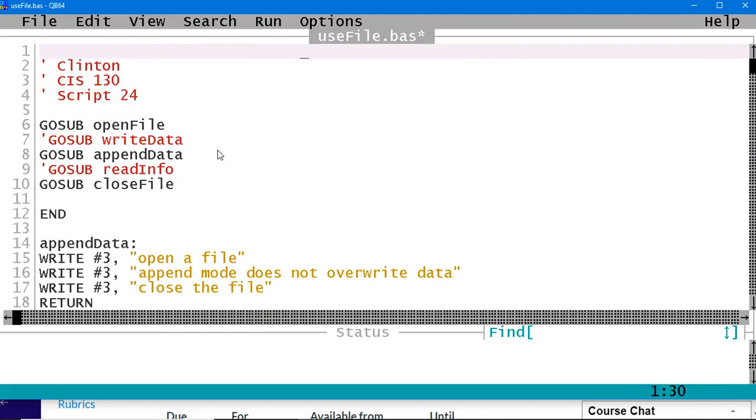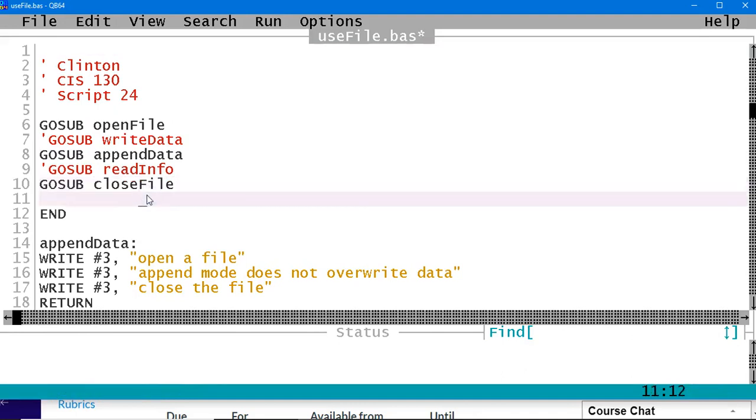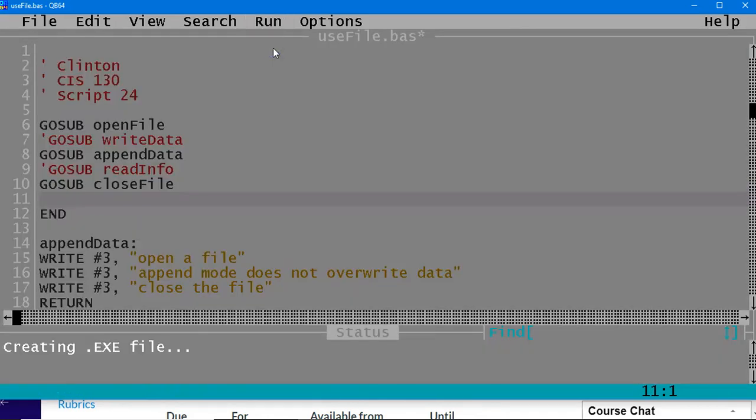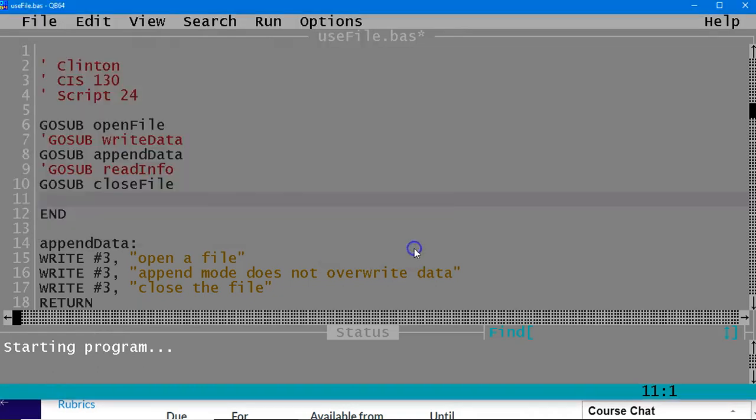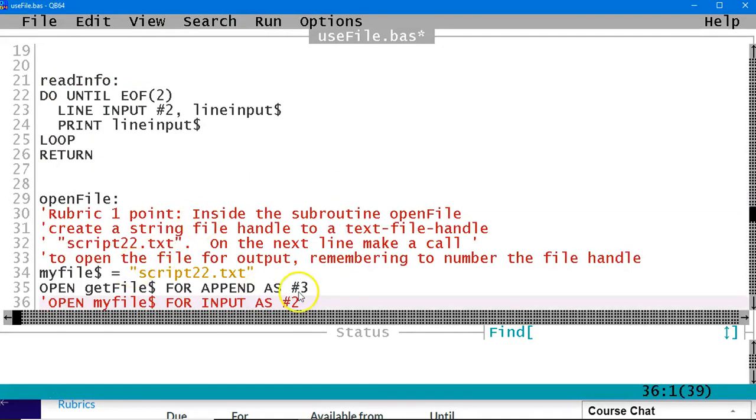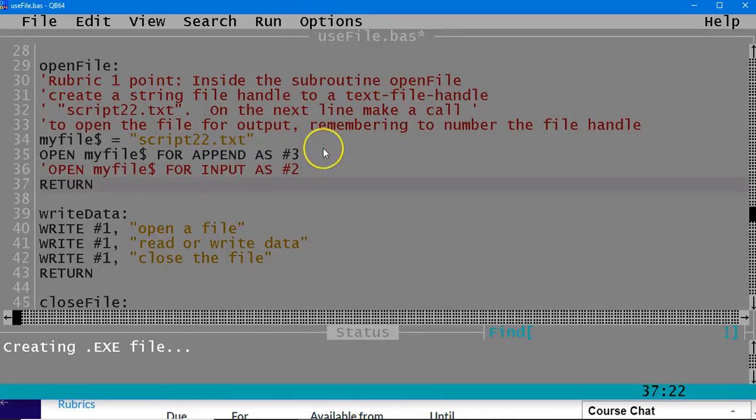So, append data close on 3. And what line did I get the error on? Let's find out. It's always something small. Remember, 35 is my first one, right there. So, open get file, there it is. My file versus get file. So I need to use the right name for this, and I'm going to update that, open my file, and I'll run this again.